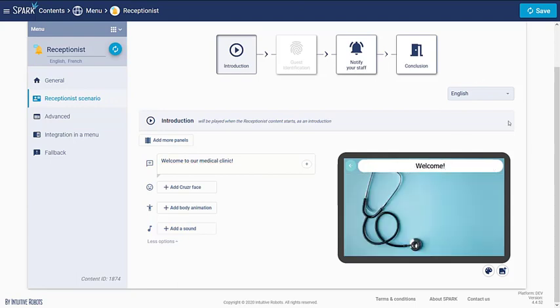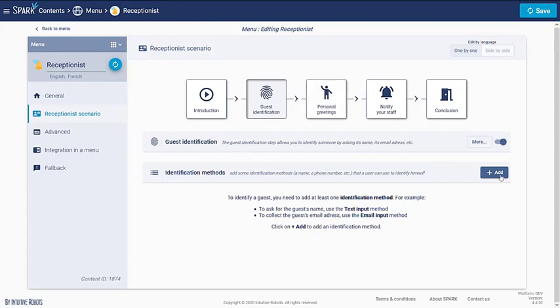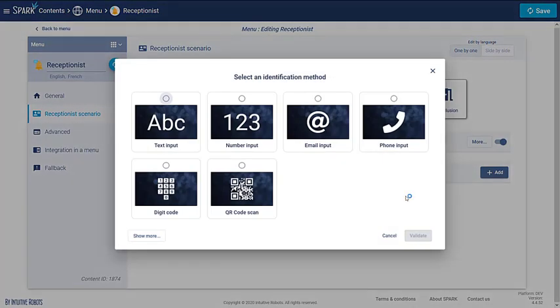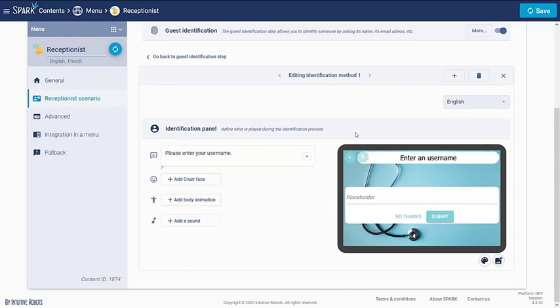So now, let's move to the second step, the guest identification. So in our use case, we want the robot to be able to collect the family names of the people in order to recognize them. So here at the bottom, just enable the guest identification. Let's add the first ID mode. So to collect the family names, we will use the text input here. So the people will just have to enter their family names directly on the robot's tablet. So here we can just edit the title and the robot speech.